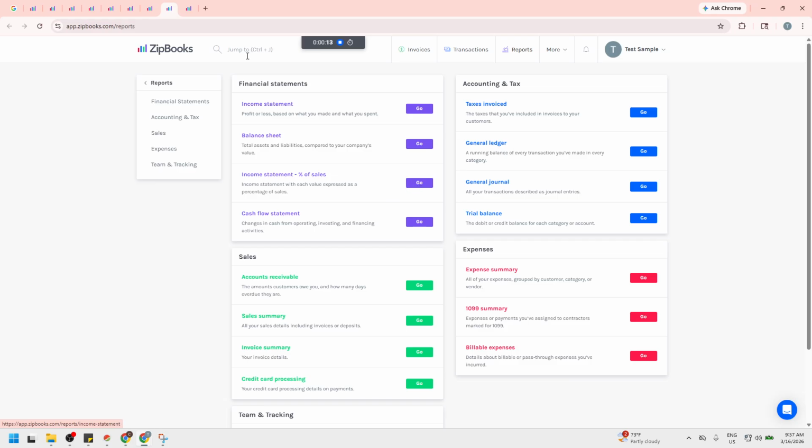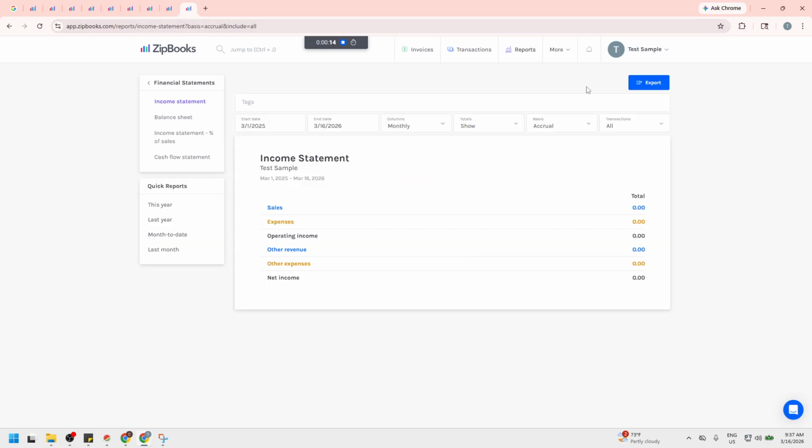That's it. You've learned the core workflow in Zipbooks, from setup to reporting, so you can manage your finances with clarity and ease.